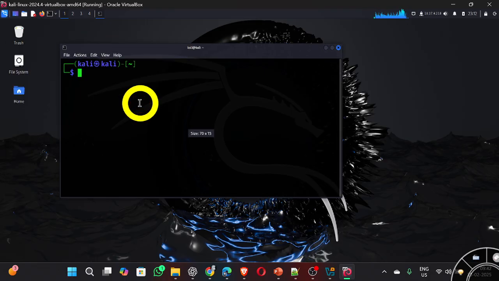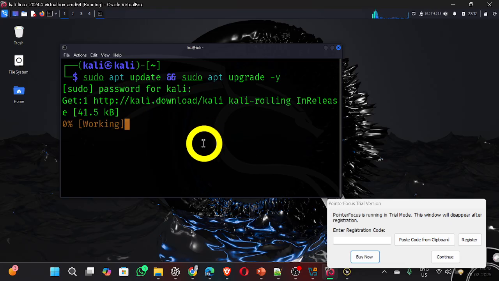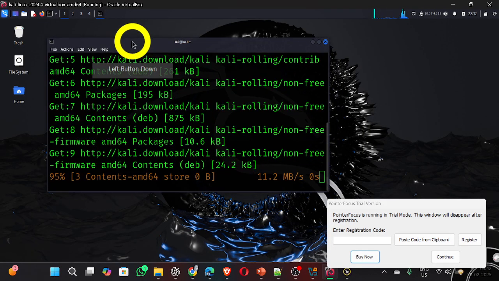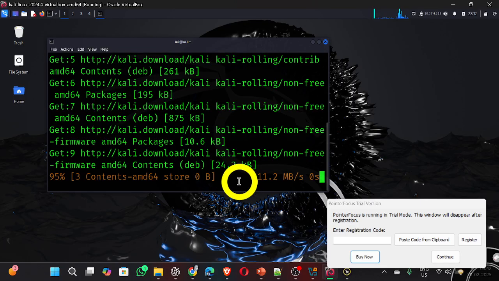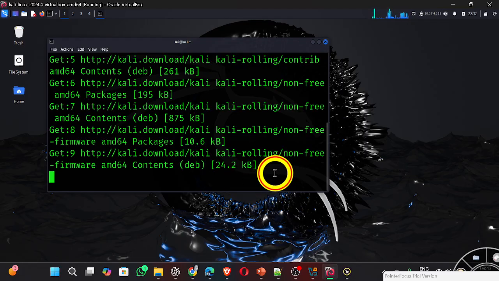After successful setup, first we have to run the commands sudo apt update and sudo apt upgrade, and type kali for the default password, and all packages and installers should be updated and upgraded, so that it ensures all security patches are applied successfully.